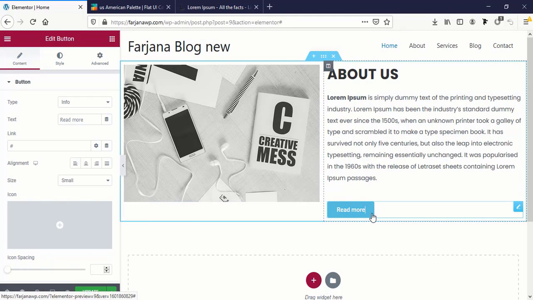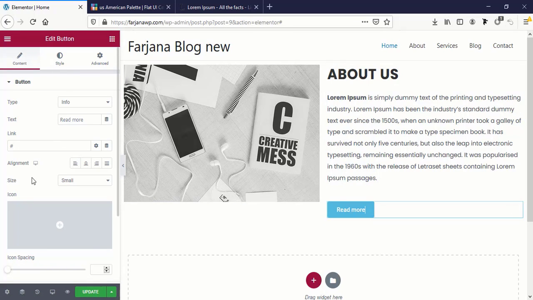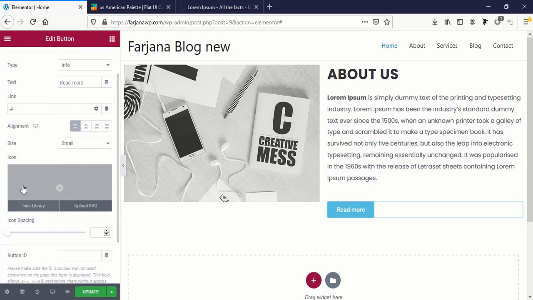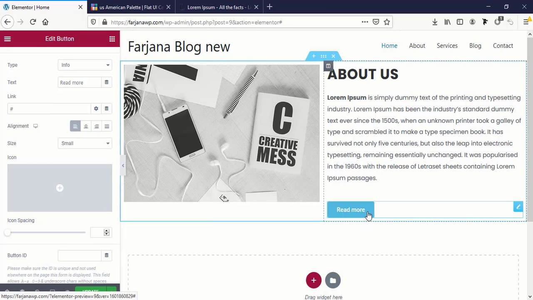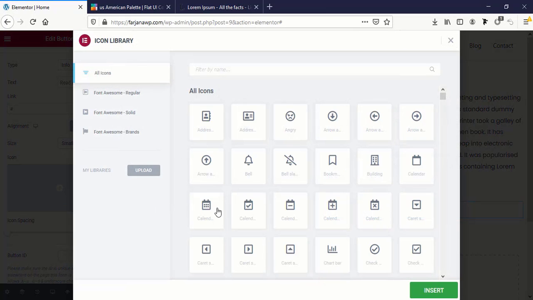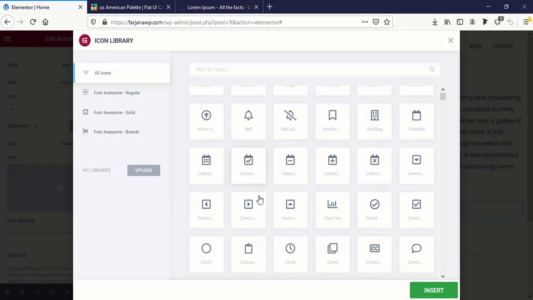Okay, so for the button style, here is also button alignment. We can change the button alignment. For this time I'm just making it left align. And here is button icon, so we can add any icon to our button.